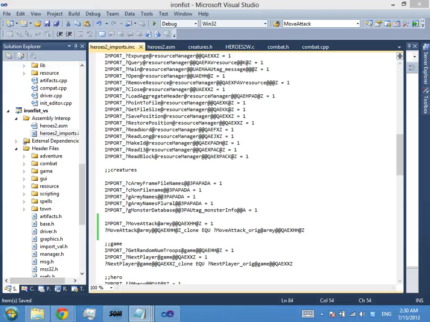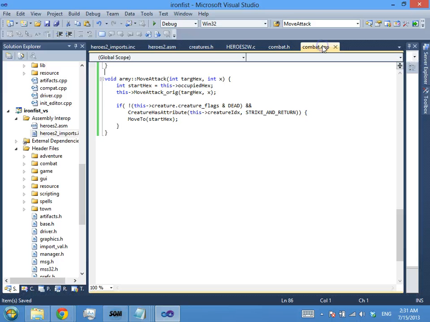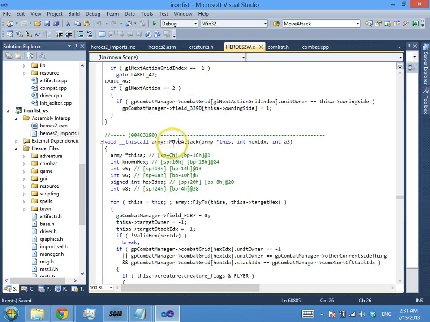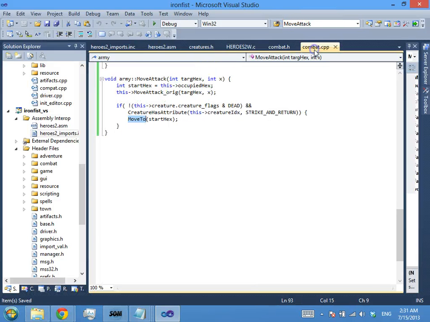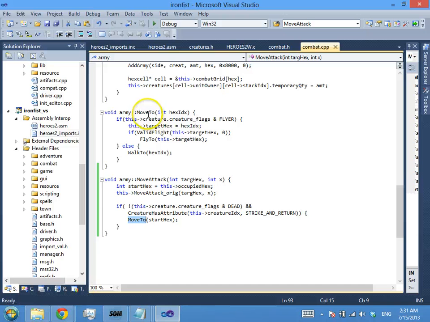You've now seen the full story of how we added the strike and return ability to the game. But one quick disclosure. There actually is no move to method. Instead, the original move attack method does some logic where it either does a fly to or a walk to appropriately. And I've just refactored that out into its own method, but that's just a detail.